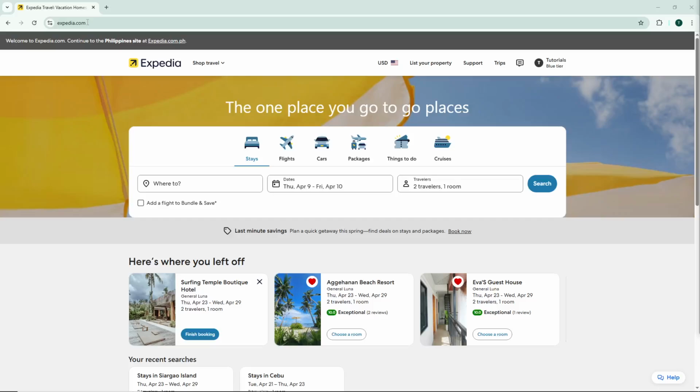Welcome back, everybody. Today I'm going to teach you how to save a trip on Expedia. This is incredibly useful when you're planning a vacation and want to keep track of hotels or flights you're interested in without booking them right away.